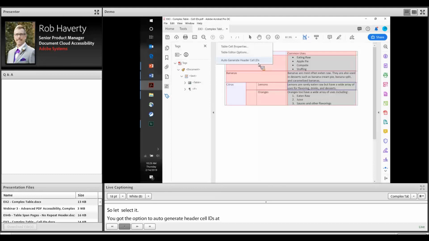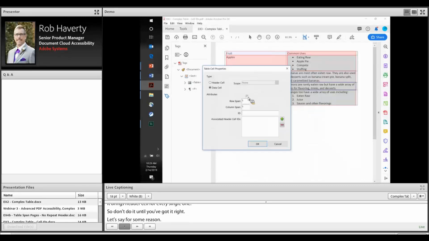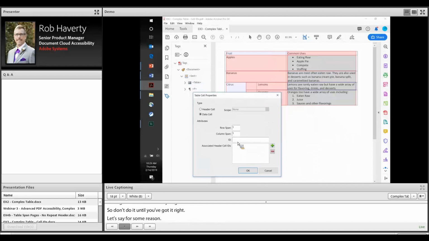So you don't want to do this until you've got your header cells all right. Now, let's say for some reason I didn't know that was there, I didn't do it, whatever. I can still go into my table cell properties, and now we are talking about this ID field here.